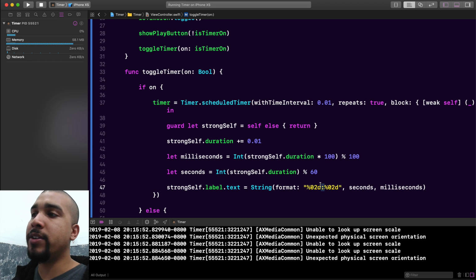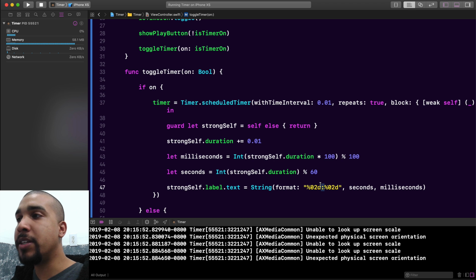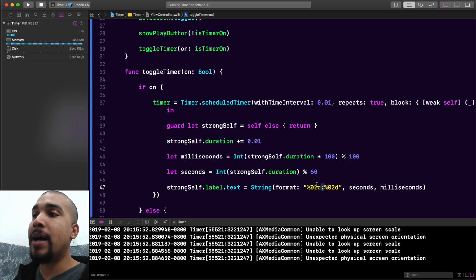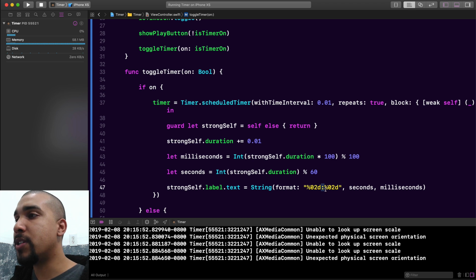And then this colon right here is simply just to separate it. This could be a letter, this could be an emoji, whatever you want to put right here. This is not part of the format. This is just saying we want these two values to be separated by a colon. So that's all we're saying right there. And then once again, we're just following the same format right here.